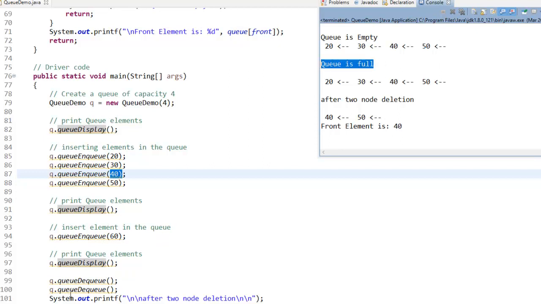Once the queue is full, we are deleting 2 elements from the queue. After deleting 2 nodes, you can see the first elements 20 and 30 got deleted, and now we have only 40 and 50 in the queue. And queue.front is returning 40, which is the first element in the queue. So this way we create a queue using an array in Java.